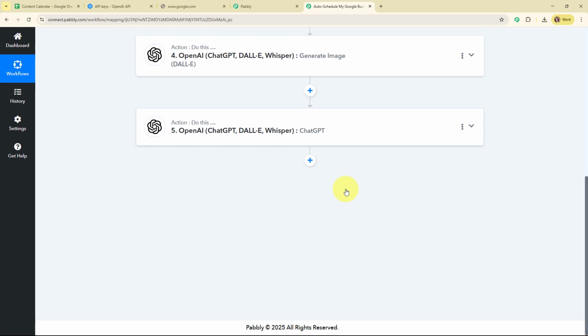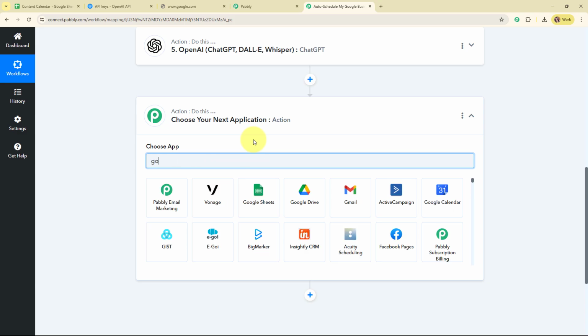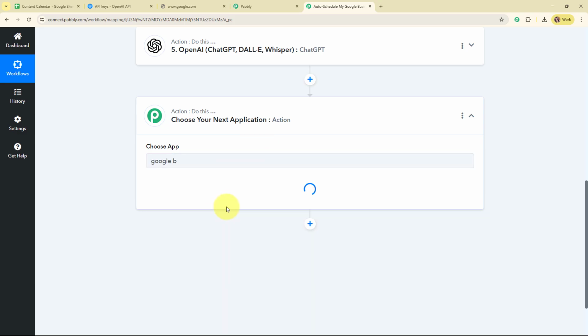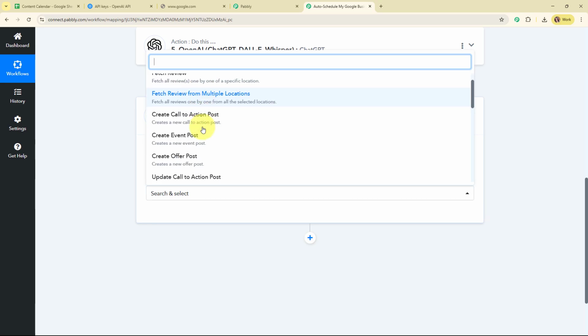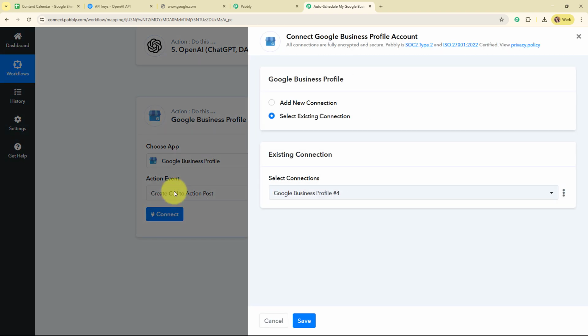So now after generating the caption as well, we are going to create a new post in our Google Business Profile. So for that I'm going to select my action application as Google Business Profile. And here I'm going to select my action event as create call to action post. And now here to connect my Google Business Profile with Pabbly Connect, here I'm going to click on this connect. Here to build a new connection, I'm going to select add new connection.